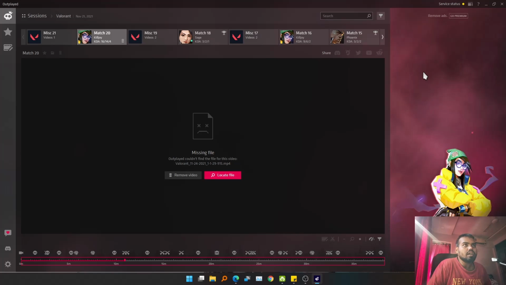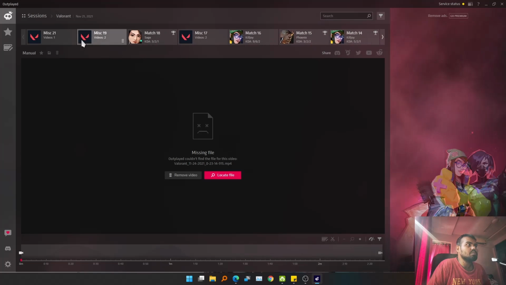But the only con, I found, is that it shows the timestamps after the video is gone from the file explorer. If you delete it from here, it should be fine. So if I click on delete match, it should be fine. It would go out.